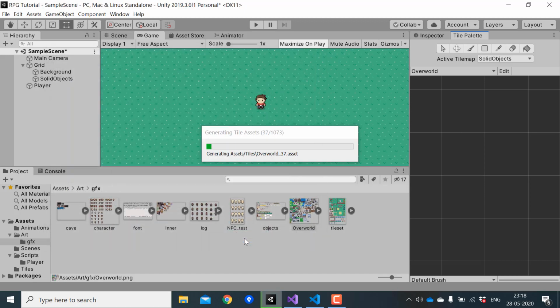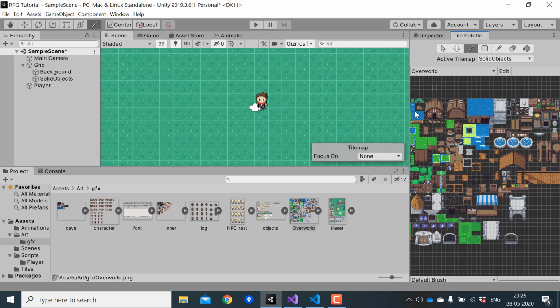Okay, so this will take some time because there are so many sprites in the tile sheet. So I'll pause the video and get back to you once this is done. So it's complete. So now we can select a tile and paint on the tile map. Just make sure that in the tile palette, the active tile map is solid objects.